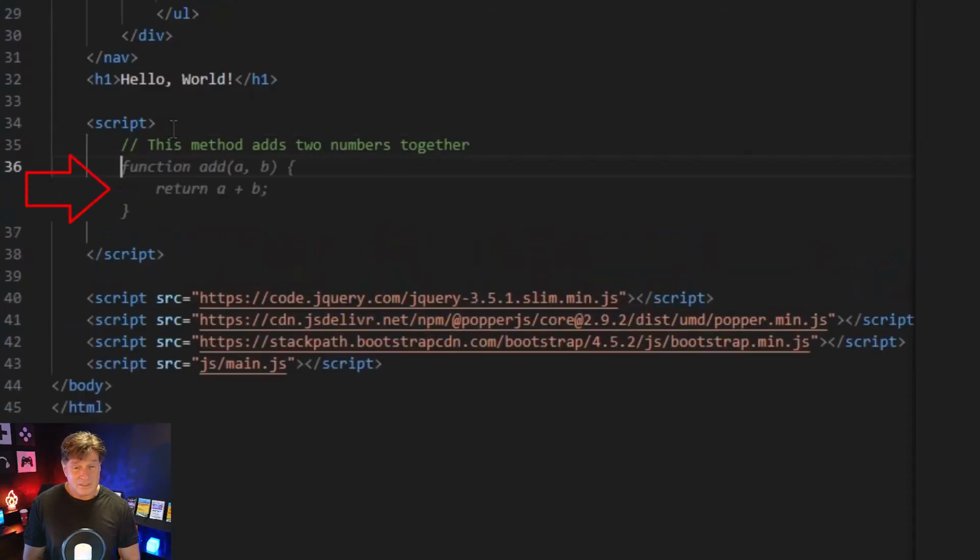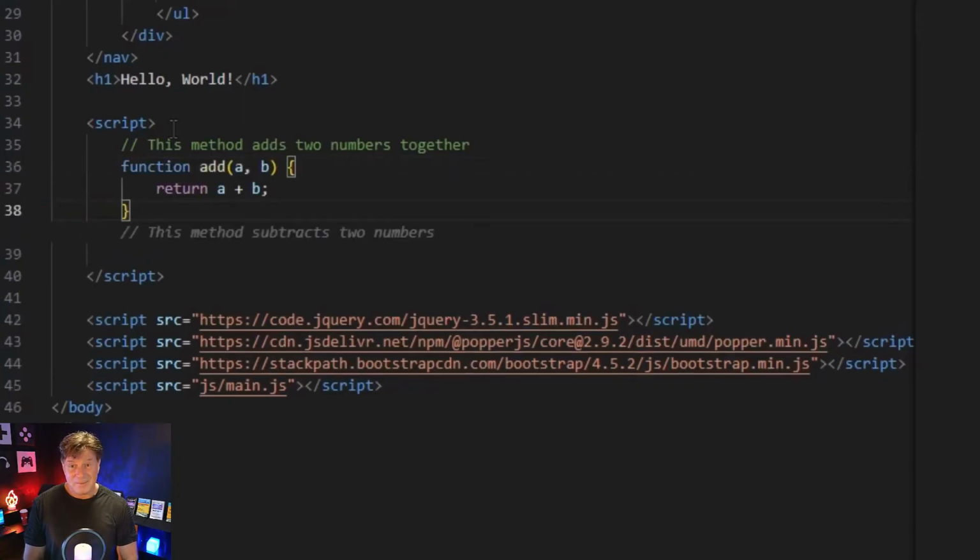And the comment is going to be, this method adds two numbers together. And once I do this, GitHub Copilot is going to say, hey, a method that does that probably should be declared like this: function add(a, b), return a plus b. I'm going to click tab, and all of a sudden that method is added.